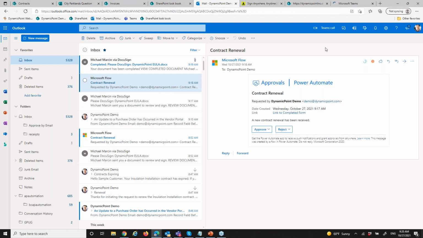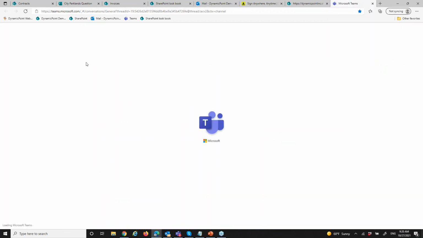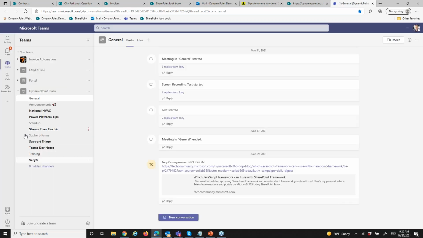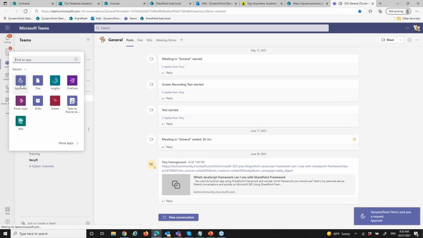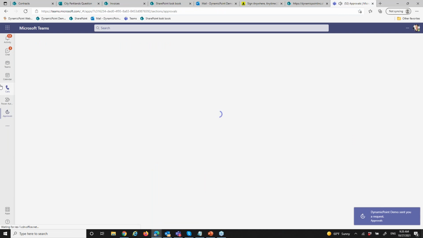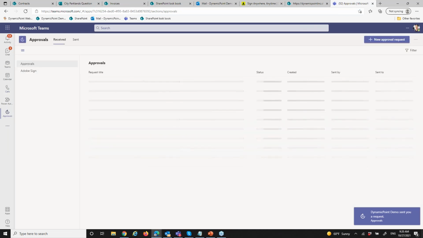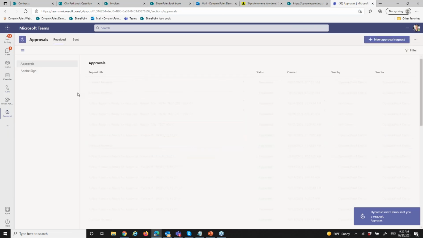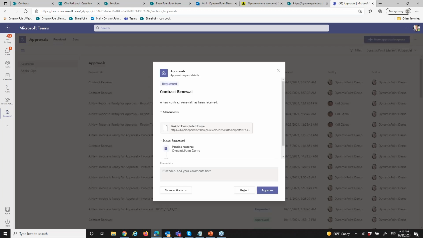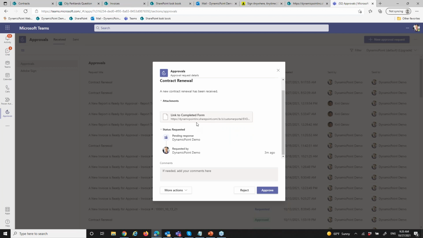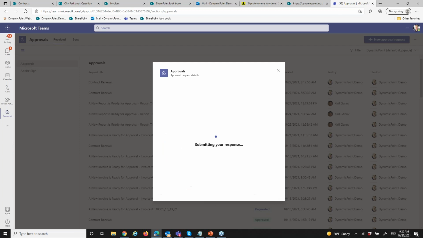it directly from email, but if you're more of a Teams-oriented organization, Teams has an app simply called Approvals that I could use to review those. So if I look at my Approvals app, I will see that same notification directly in Teams as well, if that's your preference. So I have my contract renewal, I could see it's been requested, and I could do that same action here. I could link to that completed form, and I could approve or reject it, as well as reassign it and do other things.